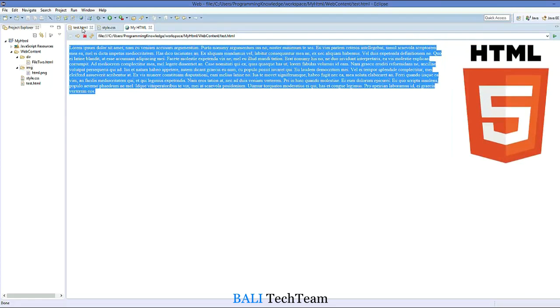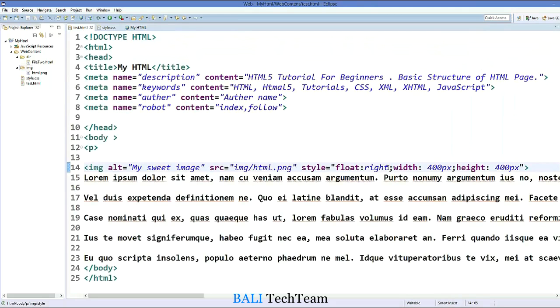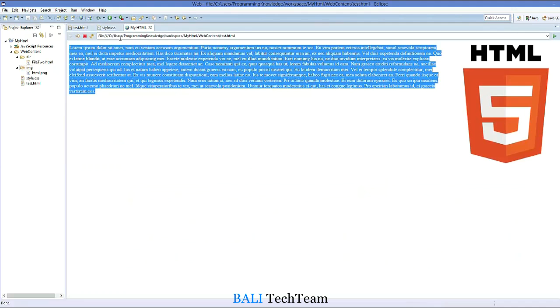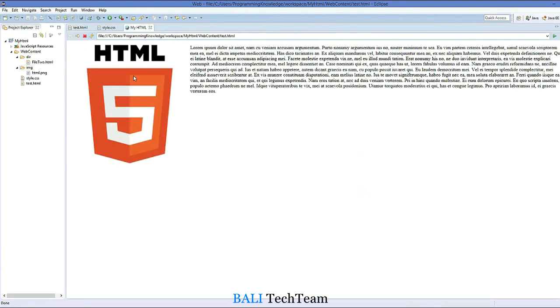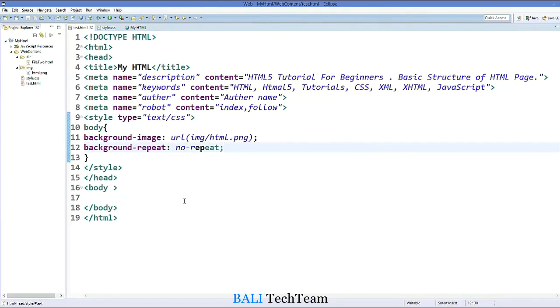Okay, now if you do just opposite of this, for example float left, and save it and refresh your web page, now your image is on the left hand side and your paragraph is on the right hand side. Okay, so in this way you can use image element in HTML.